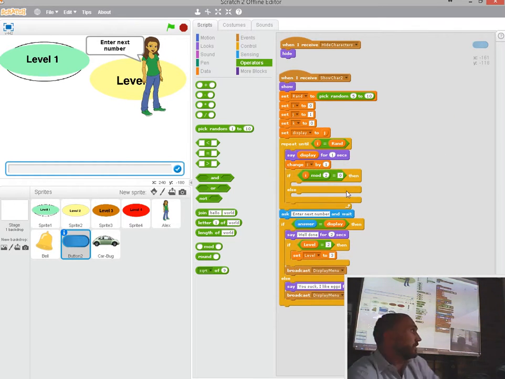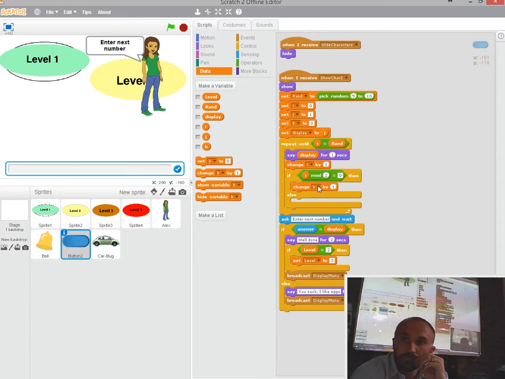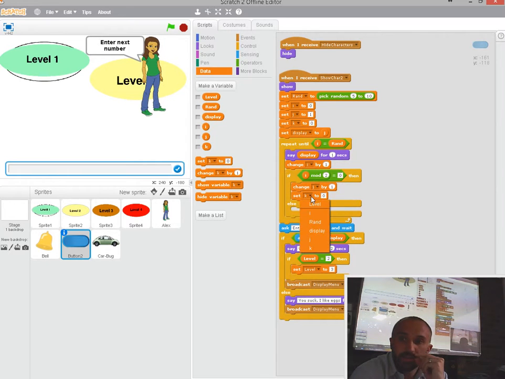Now if it's even, which one do we want to work with? J or K? J, because if it's even, we want to work with J, so in which case we're going to go data, change J by 1, set display to J.